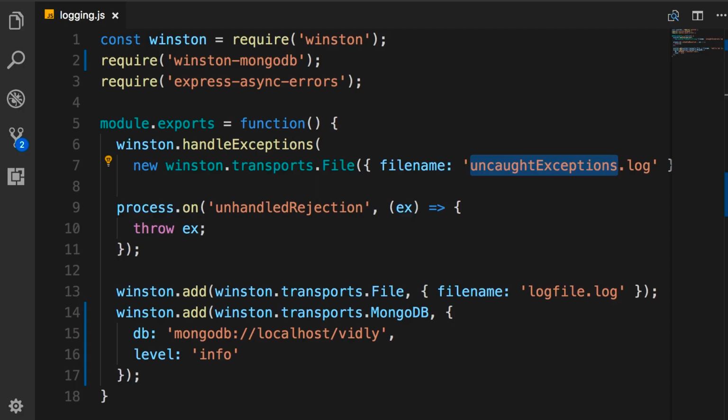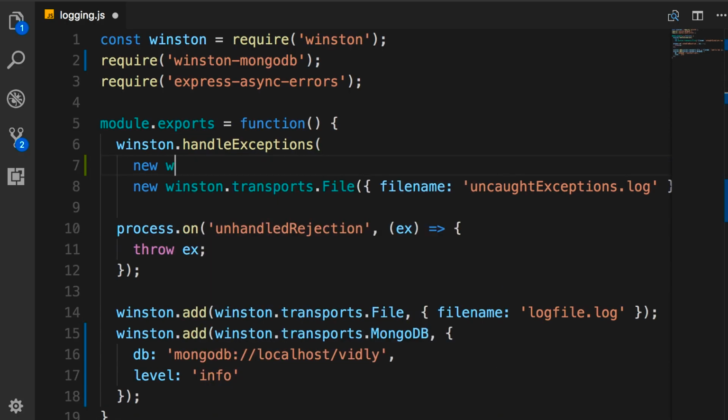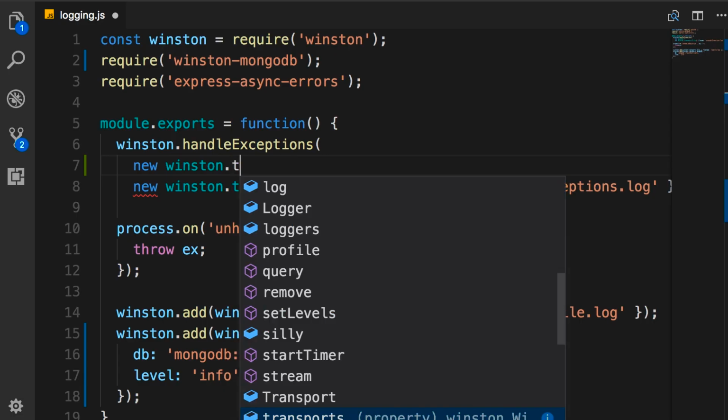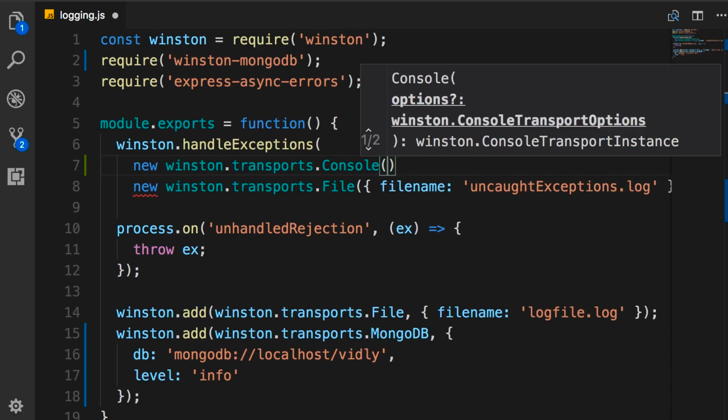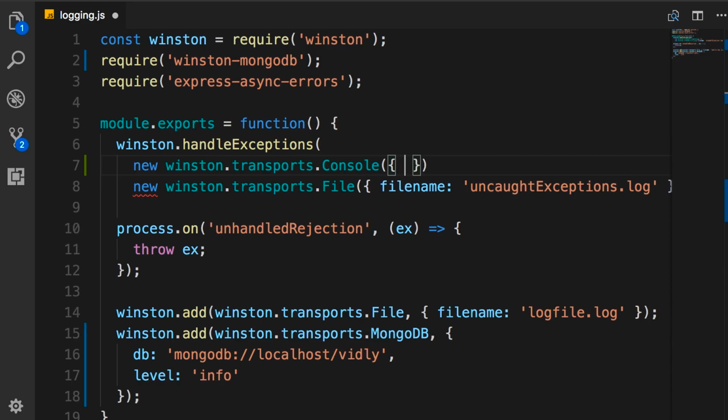So we should add a console transport to display unhandled exceptions on the console as well. So new winston.transports.Console. And here we can pass options. I'm going to set a couple of properties here to make it easier to read these exceptions on the console. The first one is colorize, which we set to true, and the other is prettyPrint.